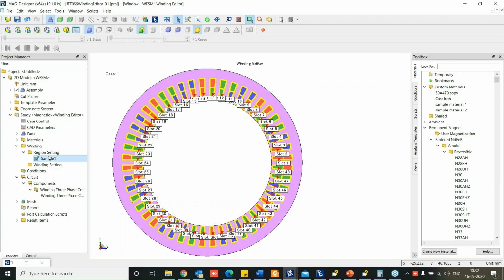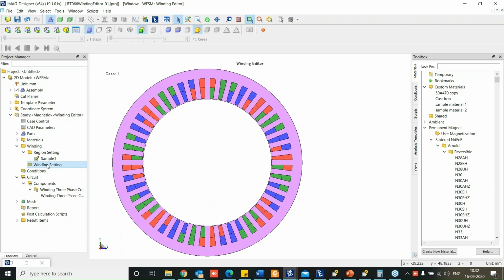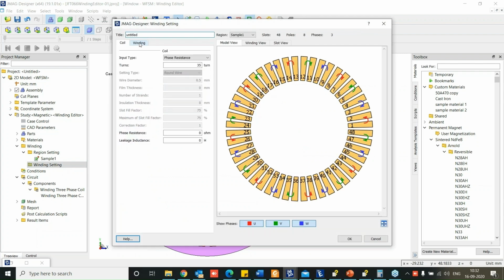By placing your cursor on sample one, that is our default model, you can see the particular arrangement here. And here you can see the winding settings. So just add three-phase winding. As I have already mentioned in the previous slide, you can see the coil tab and winding tab. Here you need to mention the phase resistance value. By clicking on either of these input items, the other values will be changed.